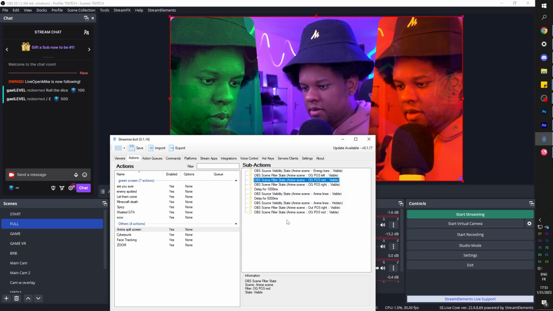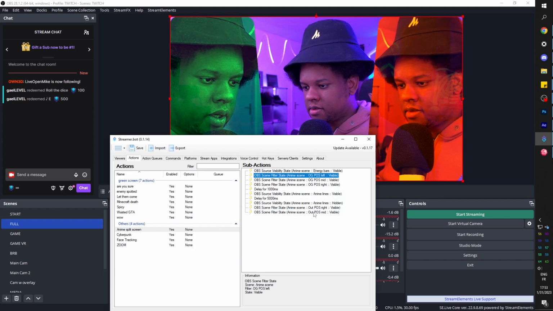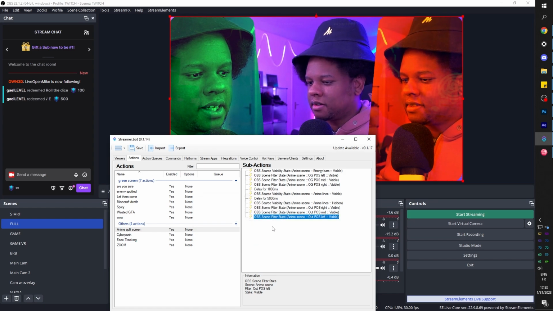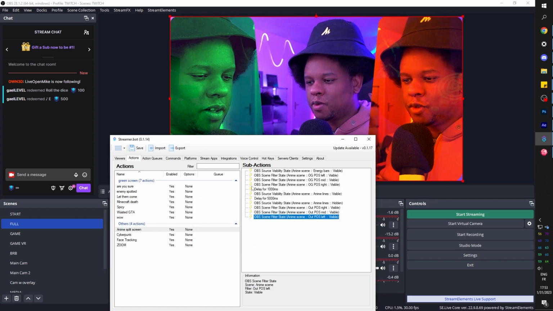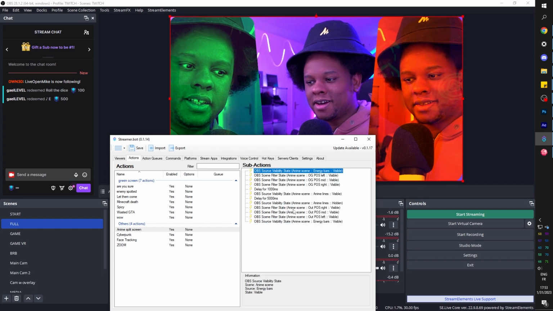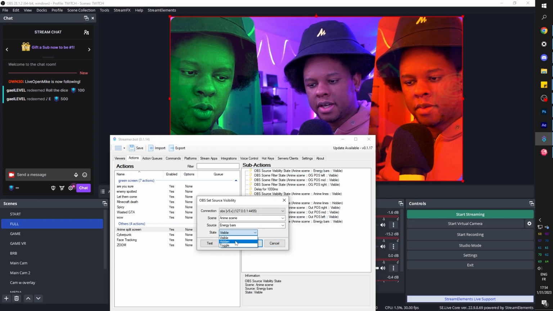Nice. Duplicate, double click, out position mid, click OK, duplicate, double click, out position left. So those states can still be visible. I probably confused you a little bit. And then for the source visibility state of the energy bars, you can turn that into hidden.